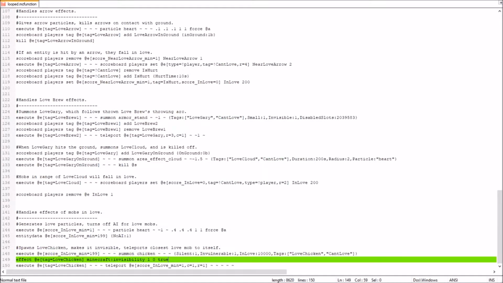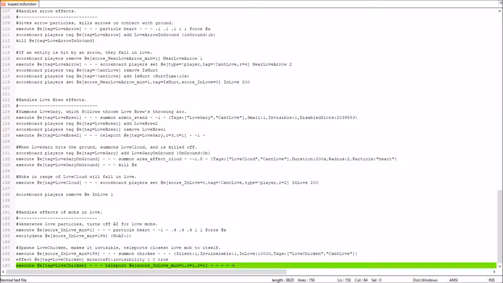Here we'll make it permanently invisible, and we'll have it teleport the nearest mob in love within a radius of 1 to its position and rotation. And because the mob in love is always teleported to the chicken, this gives the chicken full control over where the love mob goes. So, if 2 of these chickens are near each other, they'll begin to move in closer in an attempt to breed, bringing along their love mobs. And then when they get up close, an explosion will be generated.